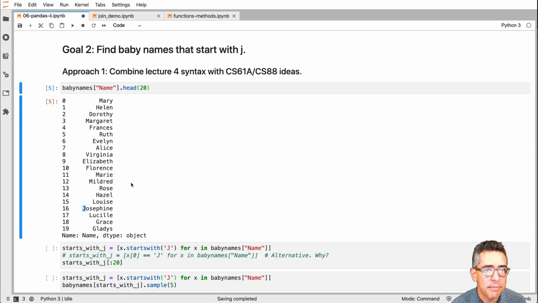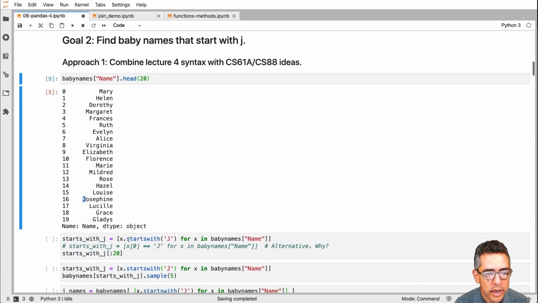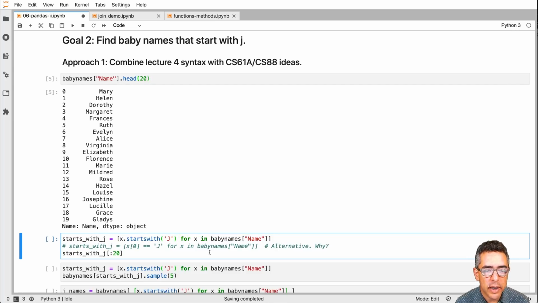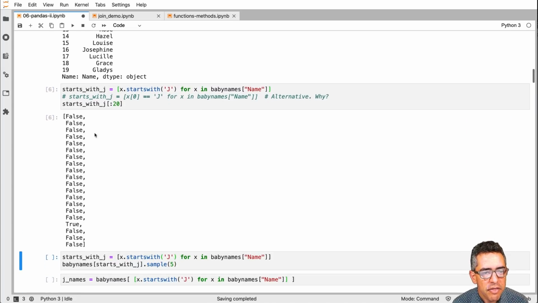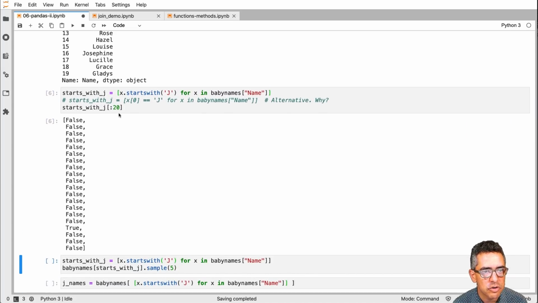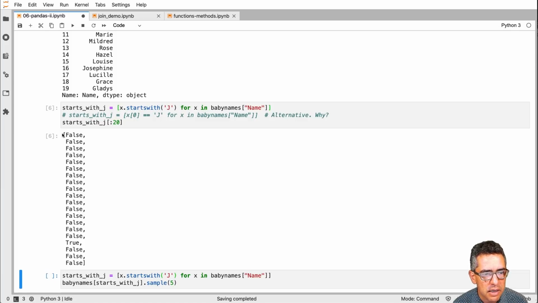Since a series is something that we can loop over, we can write the following list comprehension. We can build the list starts with J as x starts with J for x in this series, baby names, the name column, right? And so this is going to give us the list of names that start with J. Let's look at the first 20. We saw here that Josephine was right here, and indeed the 4th from the bottom is the first time that we see True. So this seems to be giving us the correct answer.